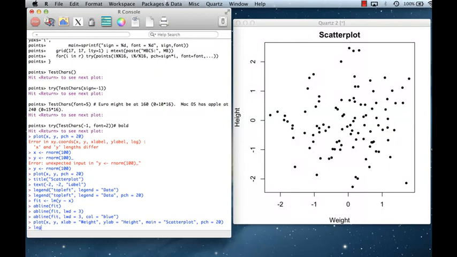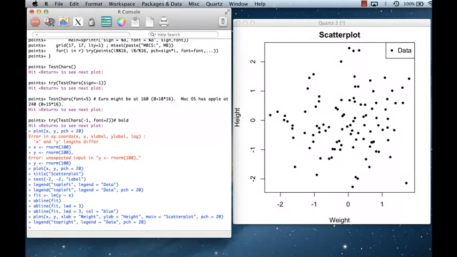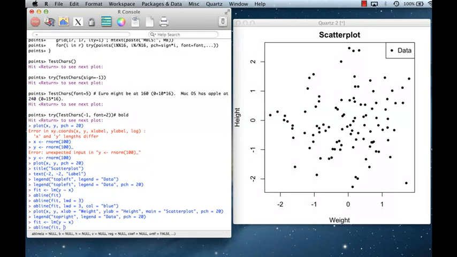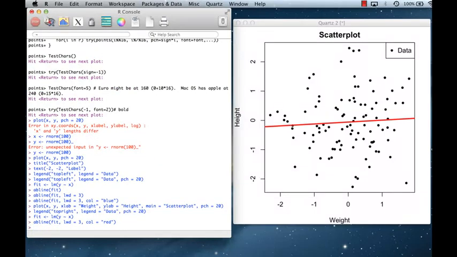I can put my legend back if I want. Maybe I'll put it in the top right this time. And then I can add my little line here. So I can say fit is... maybe I'll make the line red this time. So that's my plot with the labels, with the linear regression line, and with the legend.